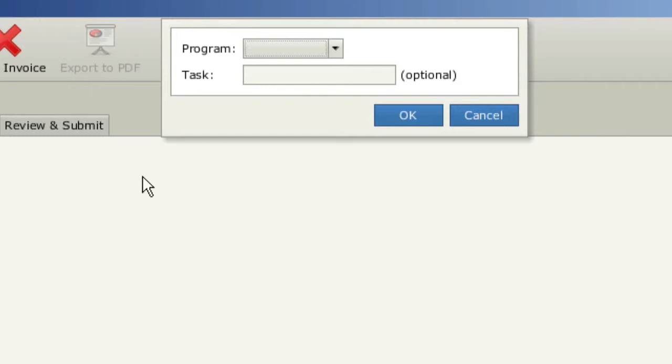Select the program by clicking on the Program drop-down list and clicking on the appropriate program. If the list of available programs does not include a program against which you are authorized to bill, you should contact Satellite Consulting to have that program added.